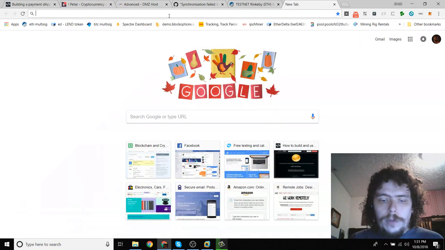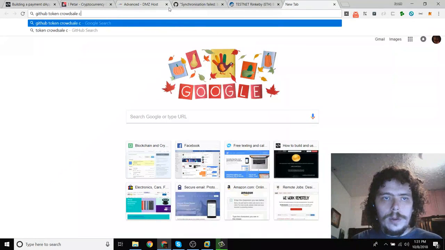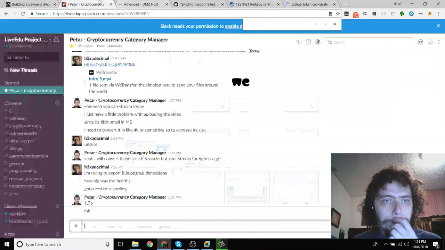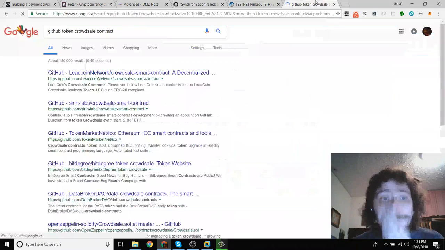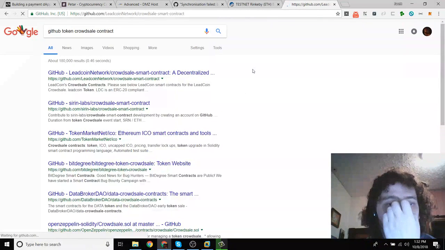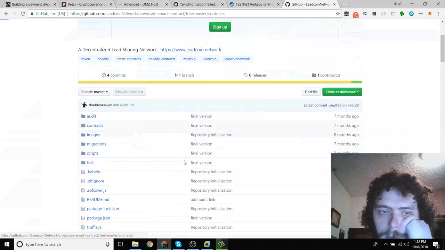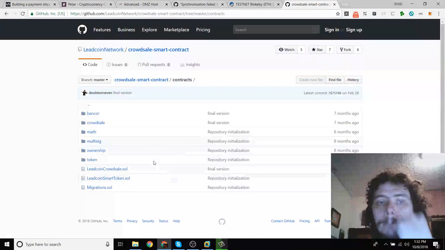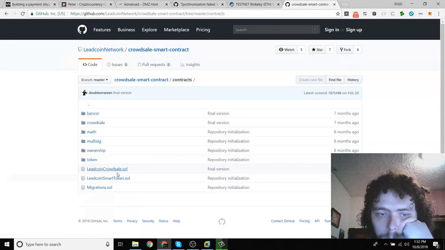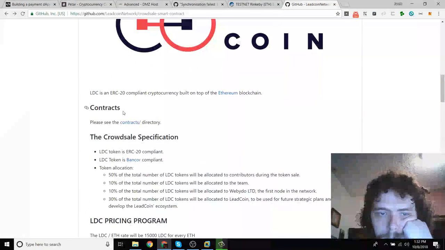megabytes for PTAR. But for right now, what we're going to do is look up GitHub token CrowdSale contract. See what we can find in the open source arena. So here's a smart token contract and a CrowdSale contract. It's Bancor compliant, which is nice.